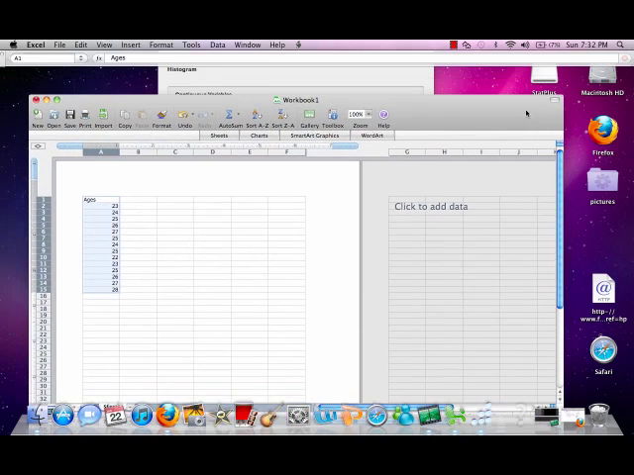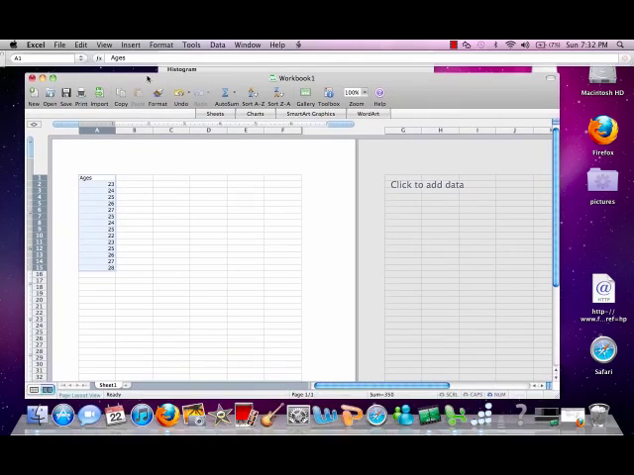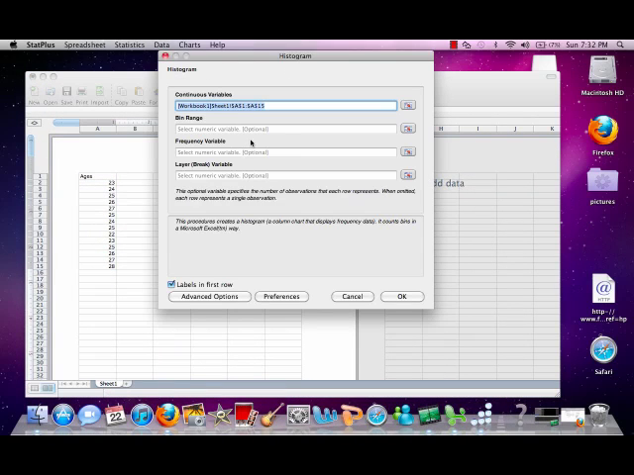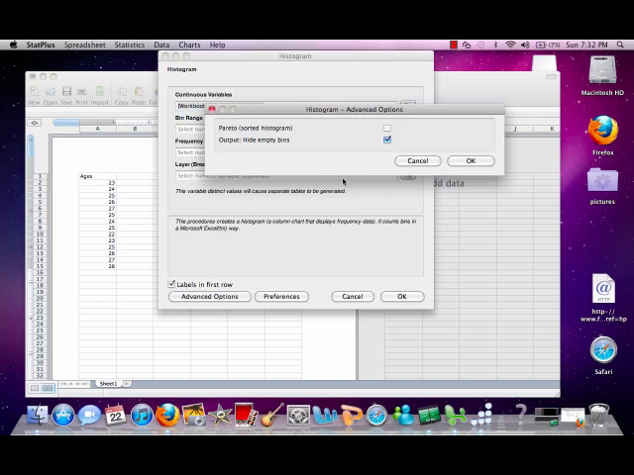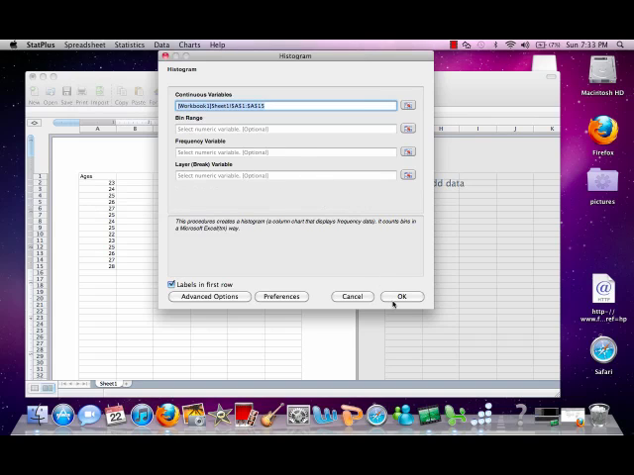I'm sorry, I lost it. Go back here, it's already selected. Bin range, we're gonna leave it open. This time, you could do bin range by following the book and just have another column with the bin range, but we're going to just leave it open at this moment. Labels in the first row, I started with A1, so yes, I have title in the first row. You can have preferences, and here you can say if you want decimals or not, all kinds of different things. Just okay, and then okay.